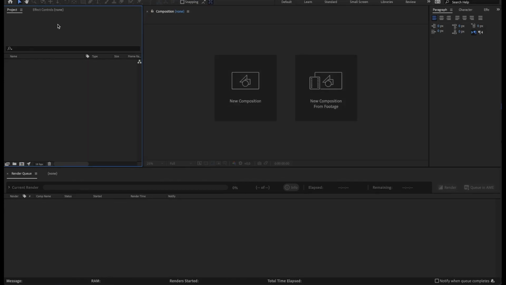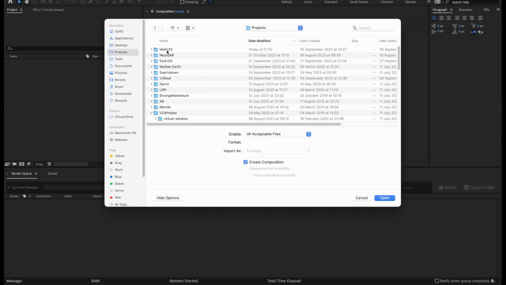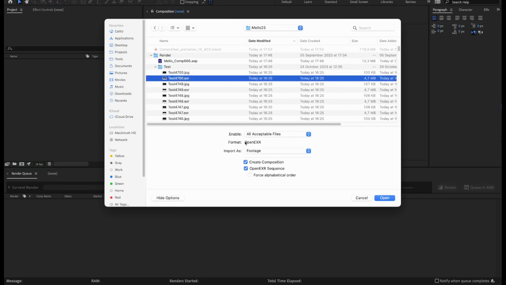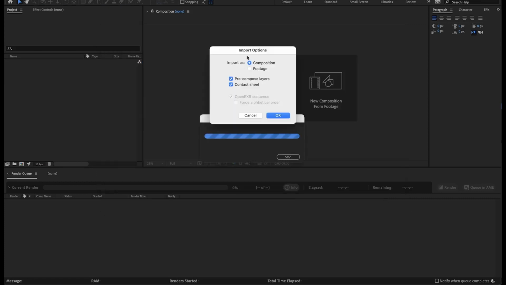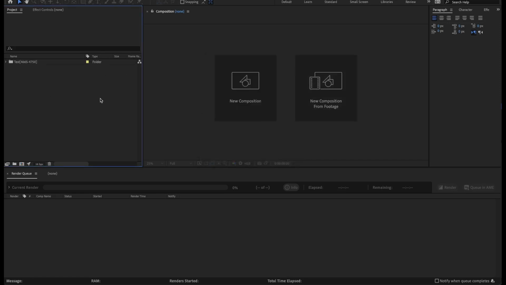Okay, so I started a new project just to make it easier to understand what actually transpires. So let's grab that file. Project, renders, test, select the EXR, footage, find, create composition, open EXR sequence, all good. Okay, so After Effects does this import options thing that you should have everything checked, because you want the pre-composed layers, you want the context sheet, and you want the composition. And it applies the extractor effect to all these layers.